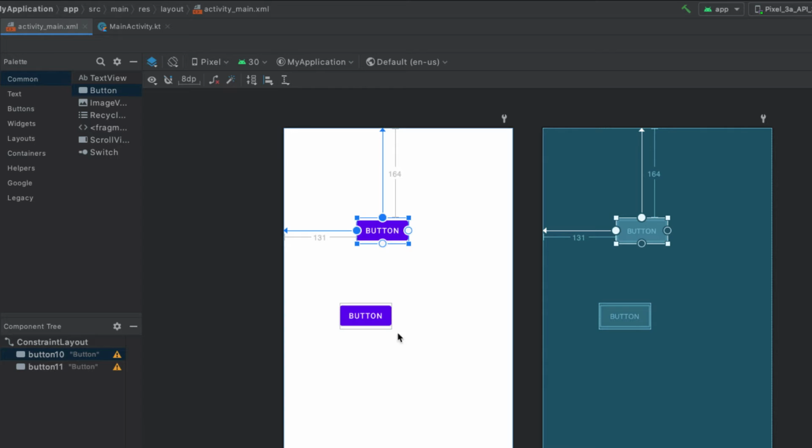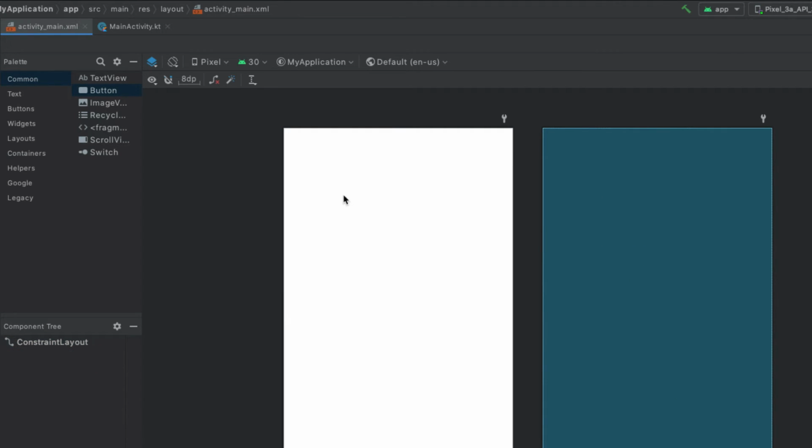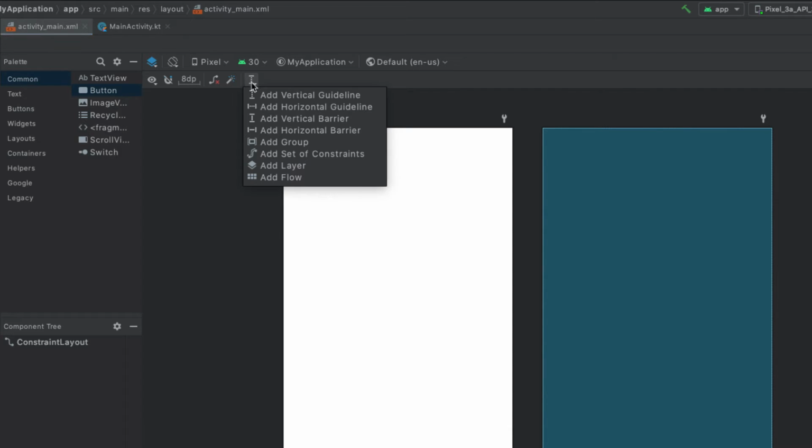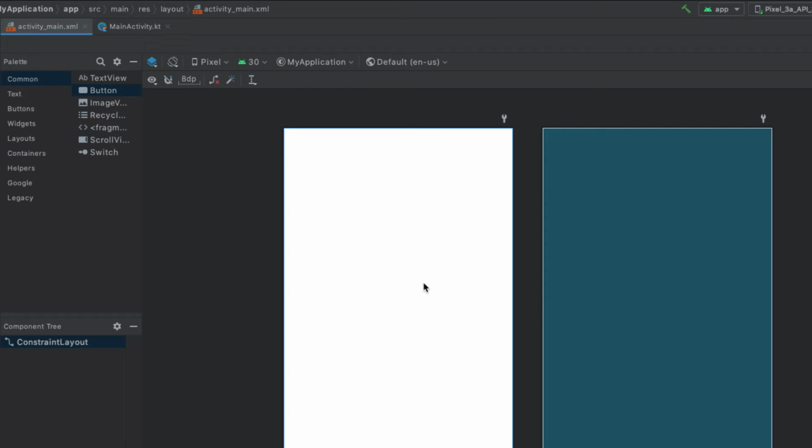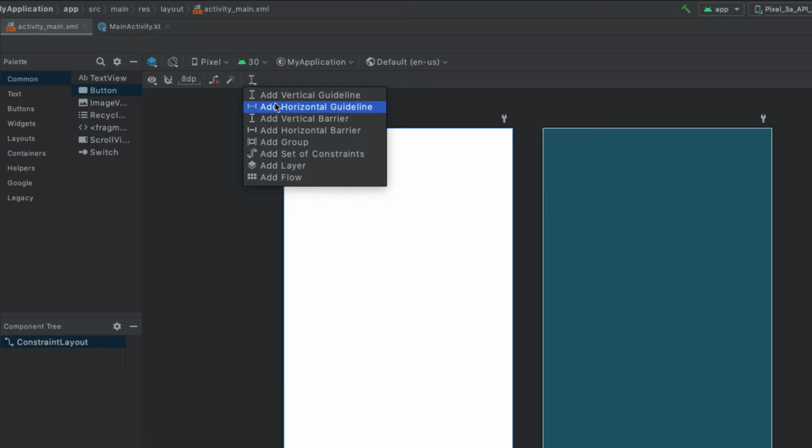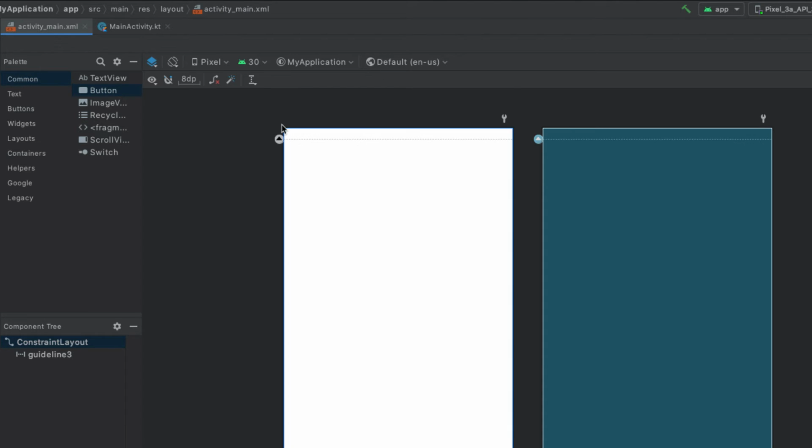And the other important thing, let me just delete these, that you need to know at this point is the guidelines. So far we have seen that we can create a constraint for a view with respect to the parent or with respect to other views in the layout. But in ConstraintLayout, you can basically have an invisible guideline that can help you to create a constraint as well.